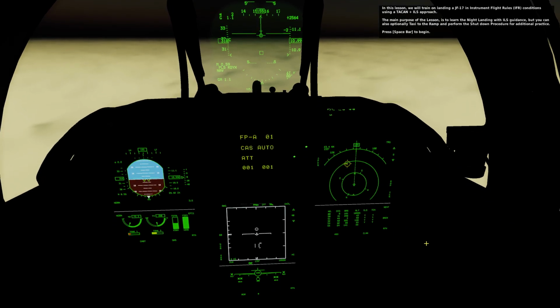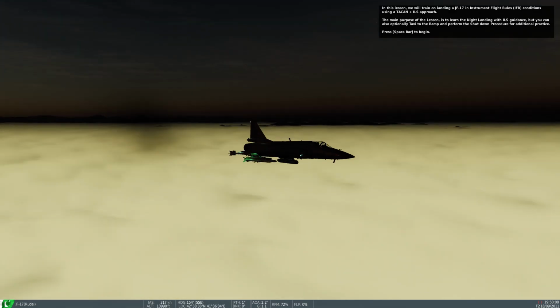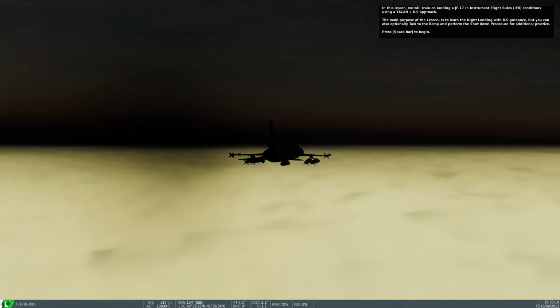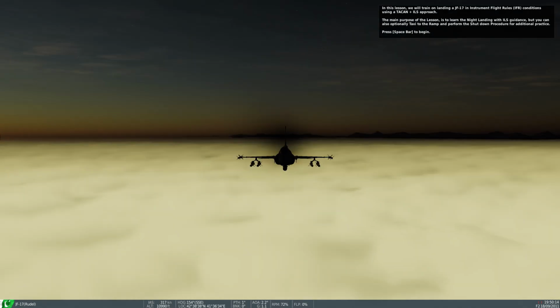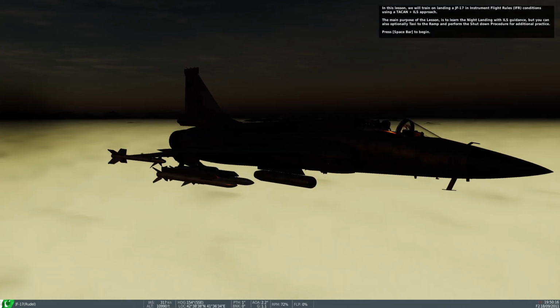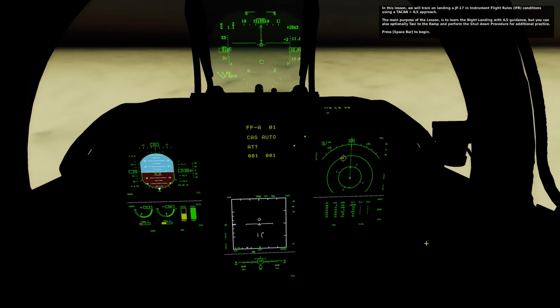In this lesson, we will train on landing a JF-17 in instrument flight rules, IFR, conditions using a TACAN plus ILS approach. The main purpose of the lesson is to learn the night landing with ILS guidance, but you can also optionally taxi to the ramp and perform the shutdown procedure for additional practice.